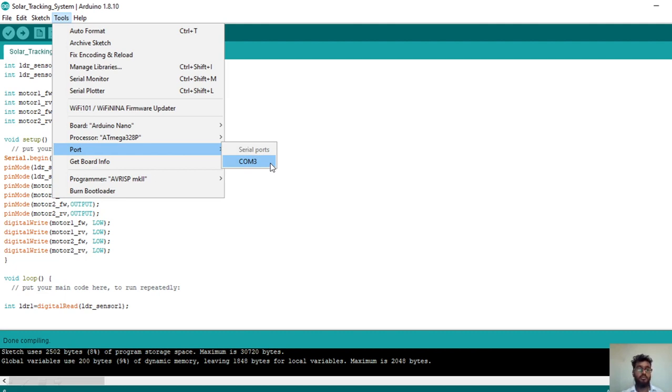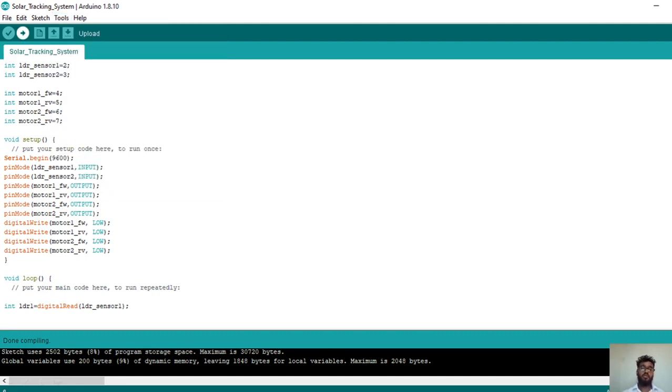It need not be COM3; it can be COM1, 2 or anything. Whatever it shows after connecting your microcontroller, just click on that. After clicking on this, you can upload the code. In order to upload the code, after the compilation right mark symbol, there is another symbol, as you can see, a right arrow mark. When you click on this, upload will start. So you just have to click on this upload.